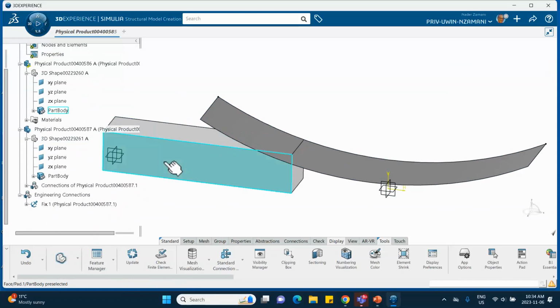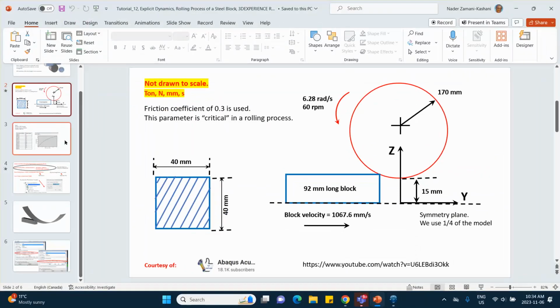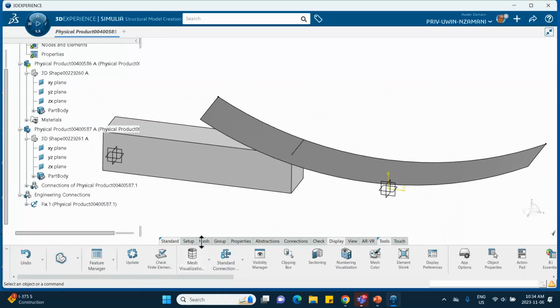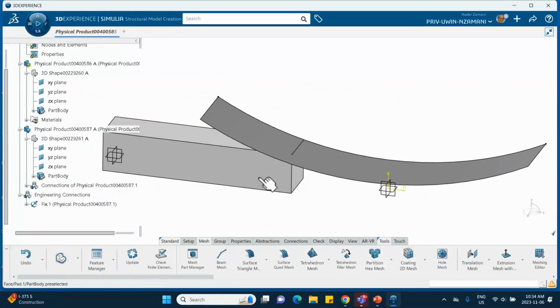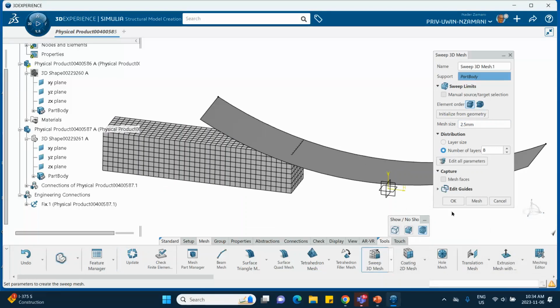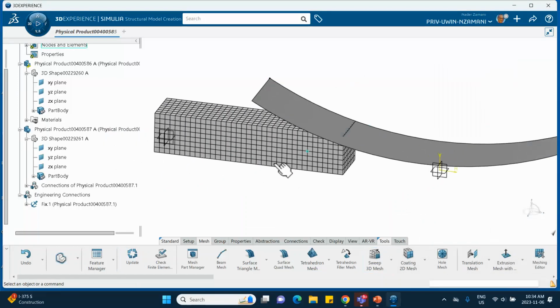Okay, so let's go ahead and actually mesh this thing. The information about the mesh is given here: 2.5 millimeter size. So we go to mesh. We are going to be using a nice sweep mesh here. We can sweep this way or that way, it really doesn't matter. 2.5, 2.5, and say okay. Very good. And close that. And then we're going to apply properties.